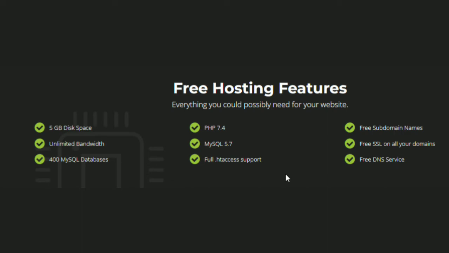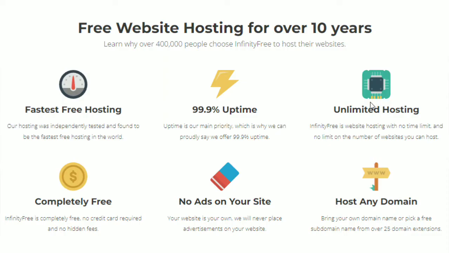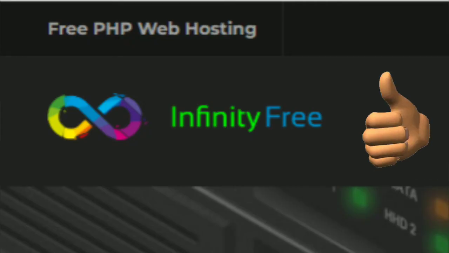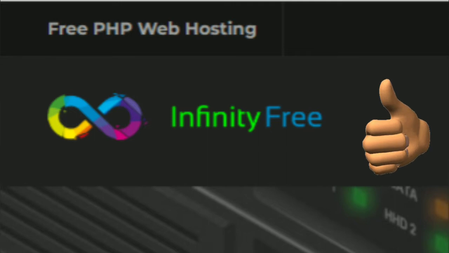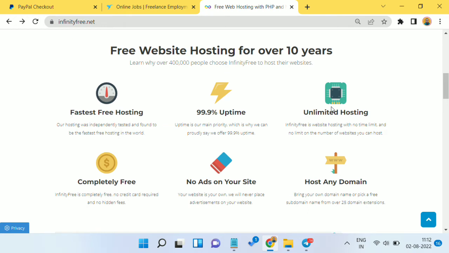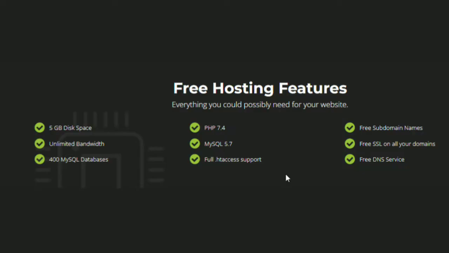There are a few websites available that can provide you a free domain and hosting. But the one that I like the most is known as Infinity Free Hosting. This is one of the best free domain and hosting providers available on the internet. It provides you free domain and hosting along with a free SSL certificate. You simply have to create an Infinity Free account and then you can easily get a free domain and hosting.